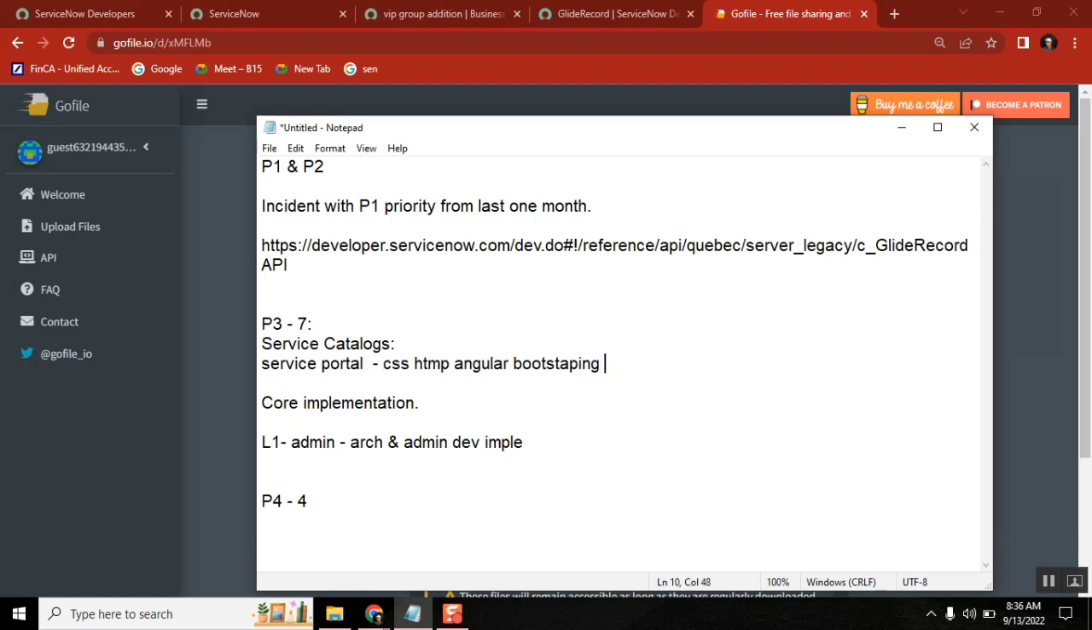Yes, and it also uses client and server script. Do we know? Why do you want to know? First, you want to implement service portal. If they ask, you can say, I never worked on it, but if they want me to work on it, I can learn. Do we know? The scope is very big.